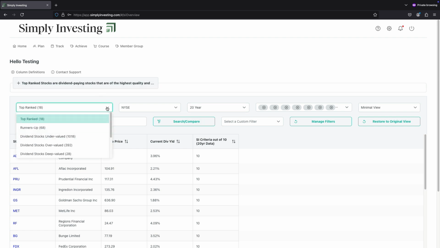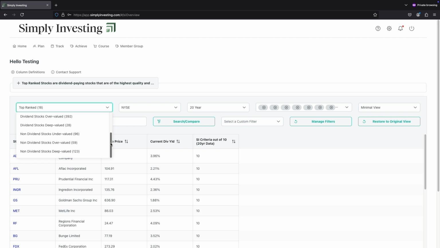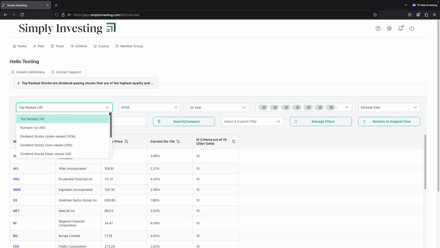Next, you can take a look at all of the 8 predefined tables that are available to you. And you can see the count in brackets. So runners up are companies that are undervalued, and they get a 9 out of 10 in the SI criteria. So there's one failure. Doesn't mean it's always bad. You can look at what the failure is and determine for yourself if you still want to invest in the company. The rest of the tables are pretty much self-explanatory.